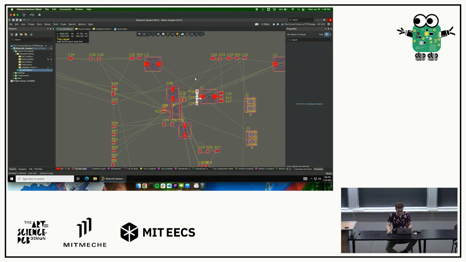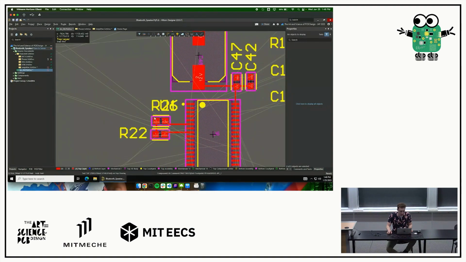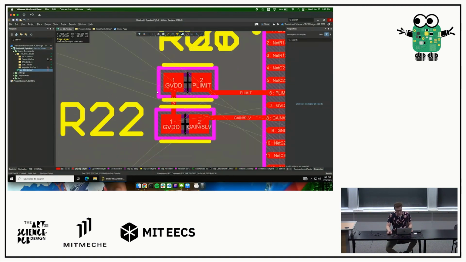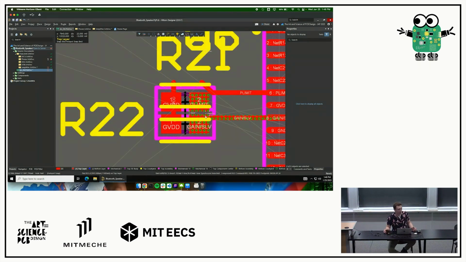Oh, that's a good question. So if you look on here, you see this little pink outline around the part. That is how much space the resistor or capacitor will physically occupy. If we were to put these on top of each other like that, I couldn't fabricate that because they're now physically colliding.